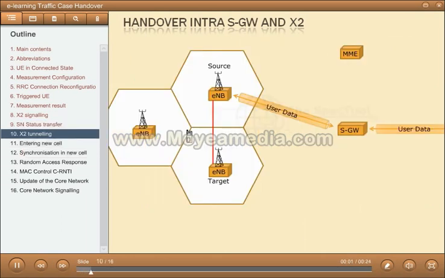The core network is not yet updated and aware that a handover is to take place in the access network. Therefore, user IP packets from the serving gateway will be transmitted to the source eNode B. These packets can now be tunneled between the source and target eNode B on the X2 interface.